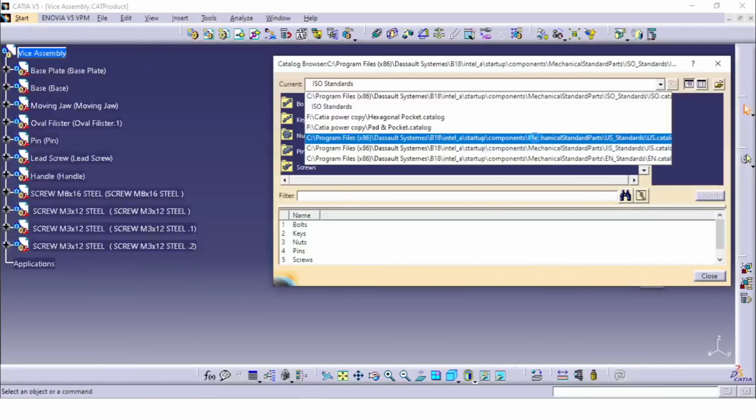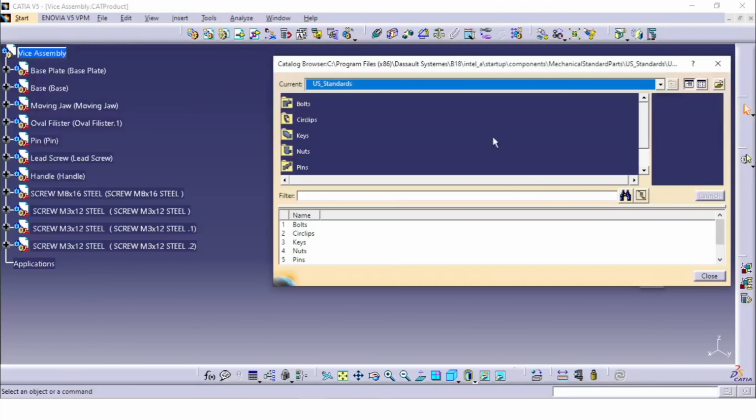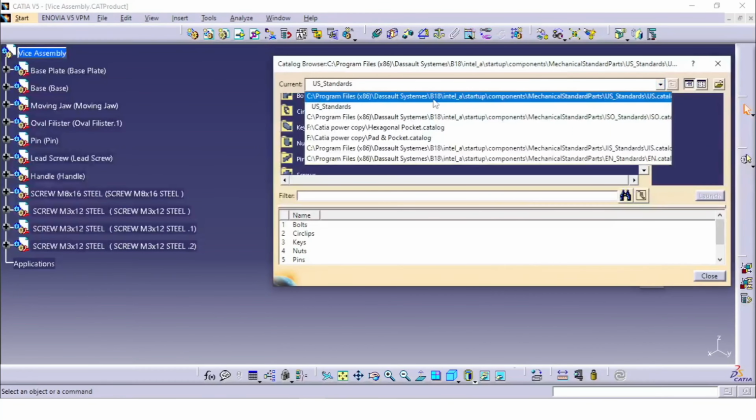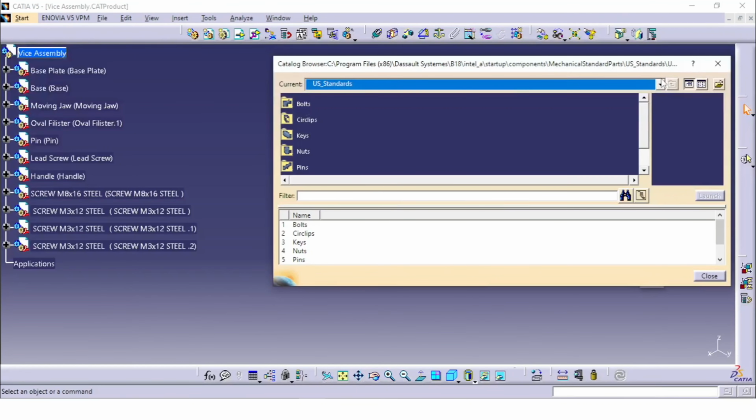Here you can see when I select that one, that is from US standards, then you can find these things. So if I choose this one, this is your US standard, this one is the ISO standard. So it depends on which standard you want to use.